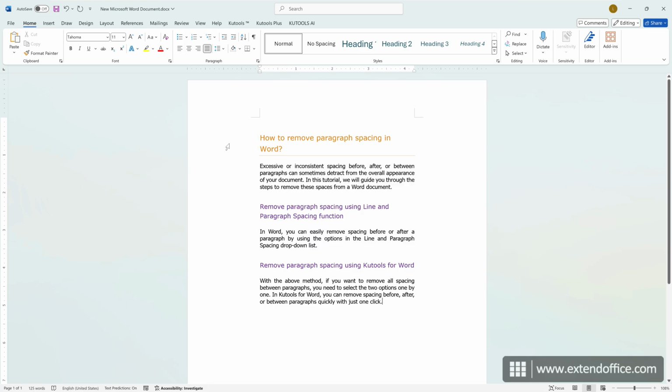Today, we'll learn how to remove space before, after, or around paragraphs in Word. First, place the cursor in the paragraph where you want to remove space.